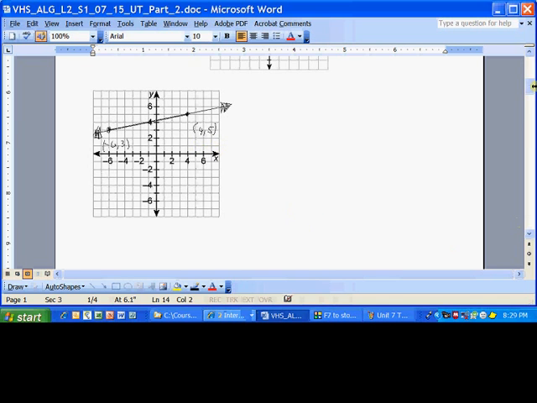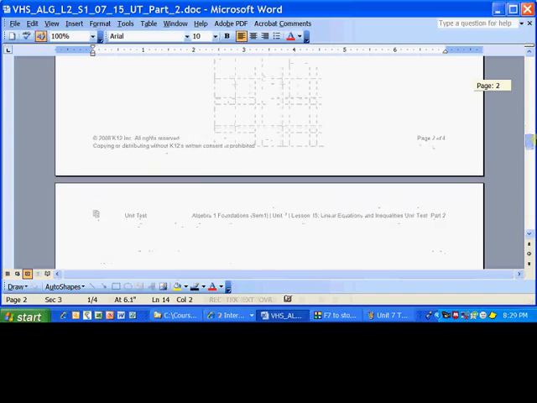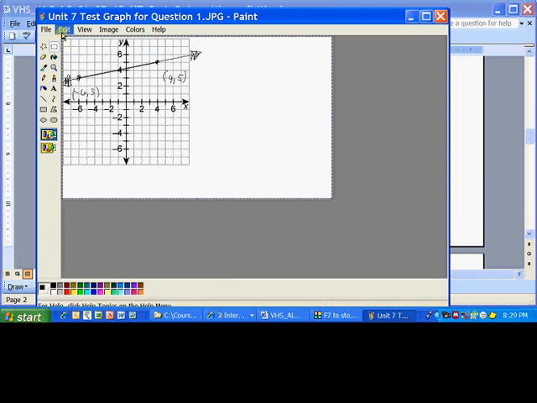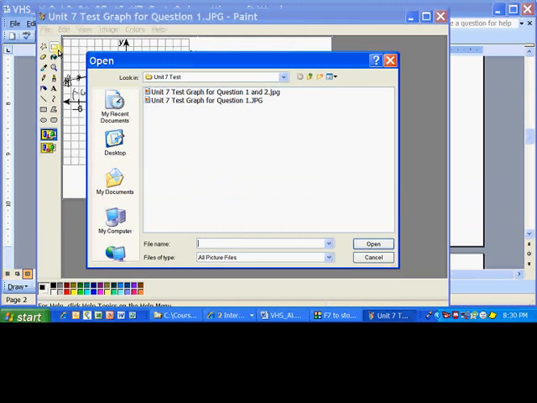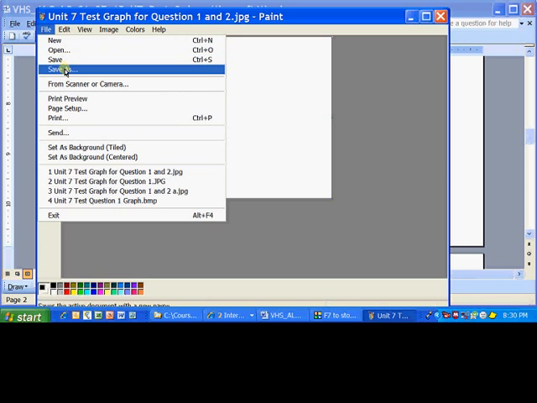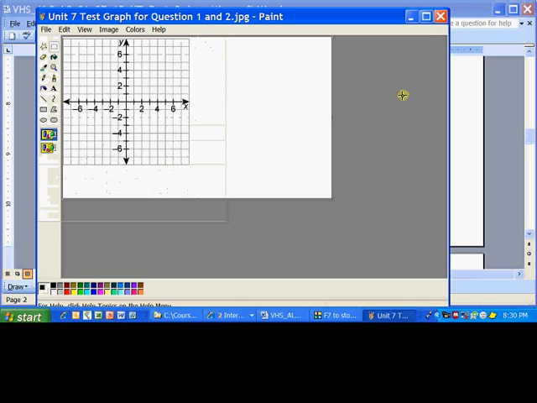Then you go back and repeat the process for the second question right here. And the way you do that is, well, you go back into your Paint, and you'll see Open. And then you open up the original one, Unit 7 test graph for questions 1 and 2, and that'll give you a blank graph. Do the same thing. Repeat the process, and make sure you do the File, Save as, and save it as question number 2, so that you'll have that there.